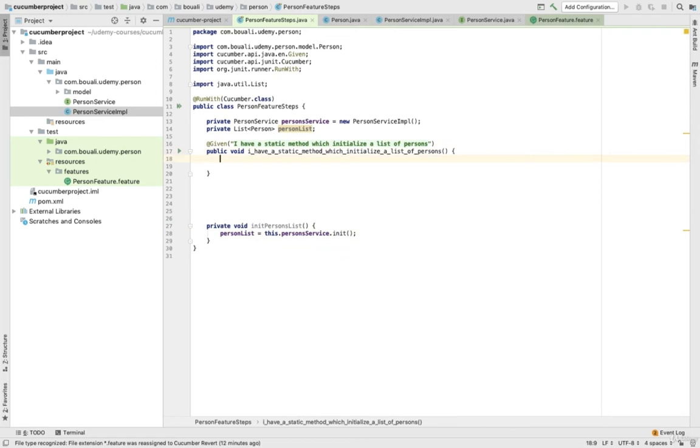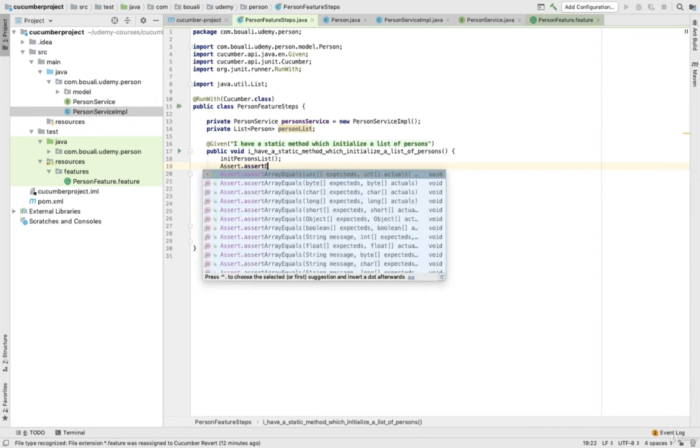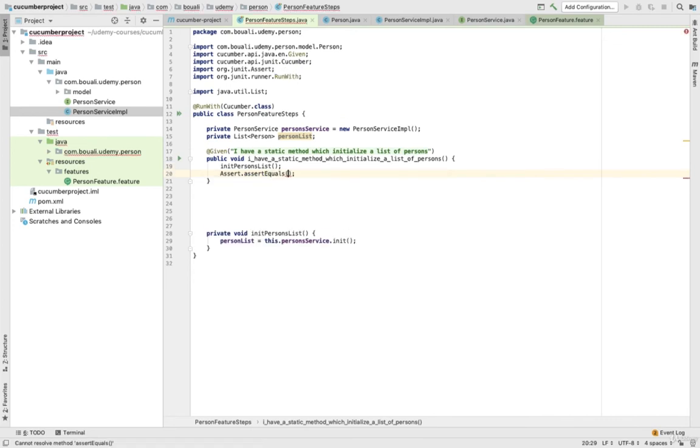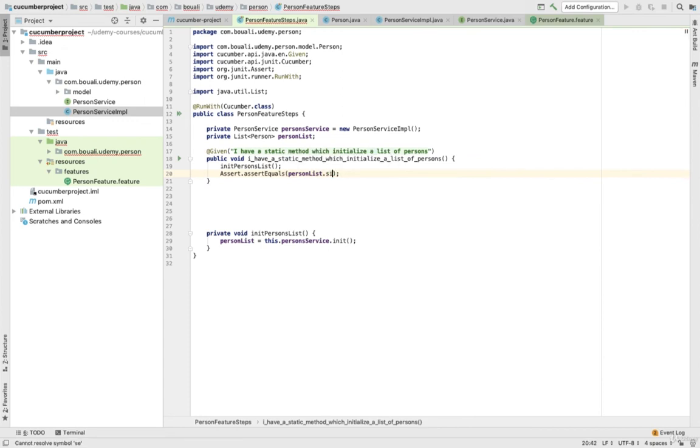So all I need to do here is to call init person list, and then I will do an assertion, assert dot assert equals, for example. And here we will say that the person list dot size should be equal to 3. Okay, so this is our first method.